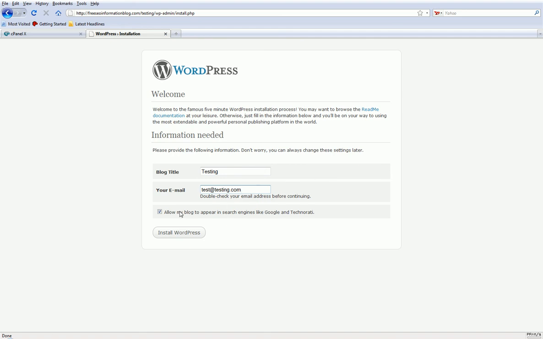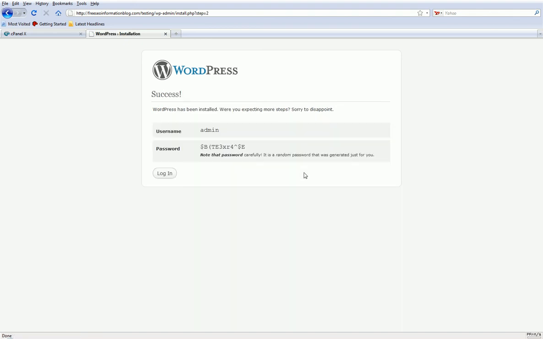And now I want to install WordPress. Now here with the check mark it says allow my blog to appear in search engines like Google and Technorati. Always say yes if you're publishing something you're selling, something you want to talk about like pets. I recommend, of course, letting the search engines search it. Well, it was installed. That's how easy it is to install your software when you connect it correctly to the database.